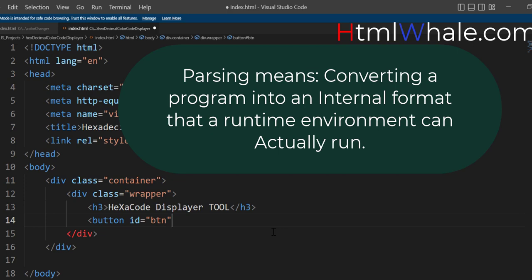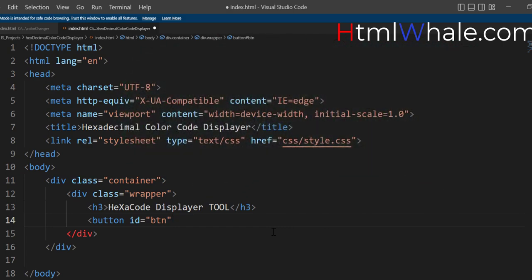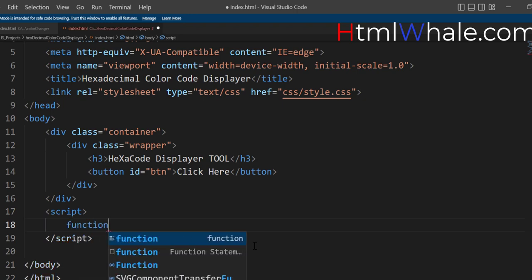So having made that point clear, I want to have a function that is fired immediately, right? Now that function has to be written in the following manner. So let me show you how to write that function. Over here, I'm going to say click here, something like that, and then I'm going to start the function. So the function is started by the script. We have the script, and this is the function.